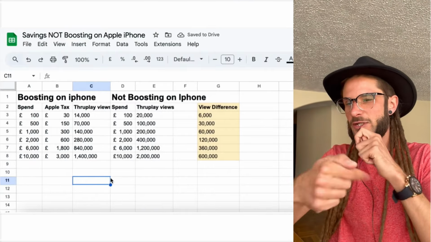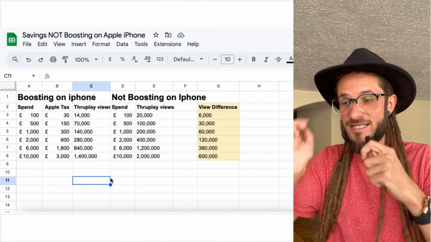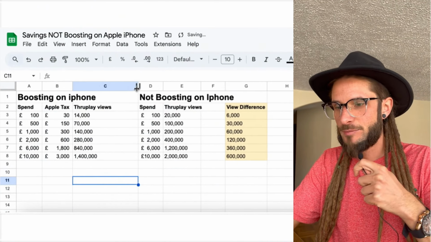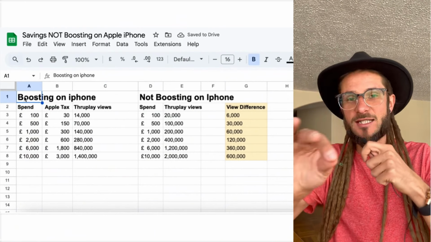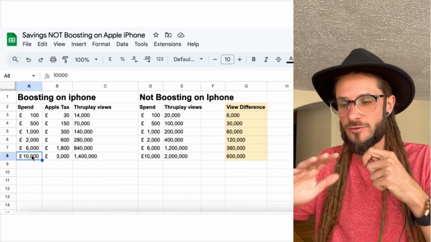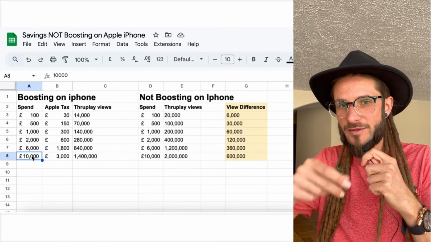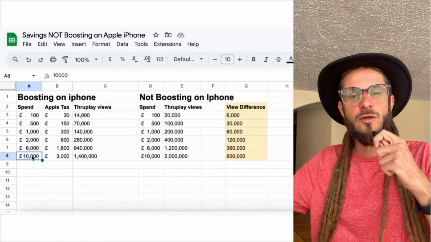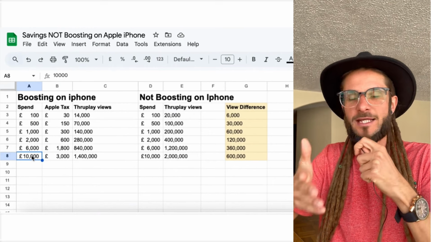I'll actually create a bit of a spreadsheet here to show you guys the differences, okay? Here we have boosting on an iPhone. So you can see the differences here, guys. And don't get me wrong, I'd never recommend spending £10,000, dollars, whatever, on a boosted post. But this shows the difference in results that you can get. I just wanted to explain that within the spreadsheet, right?